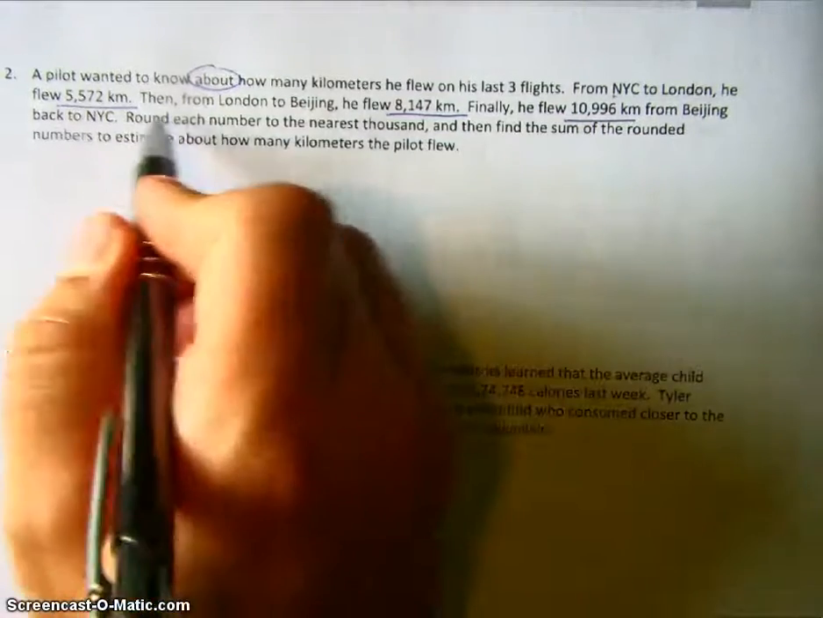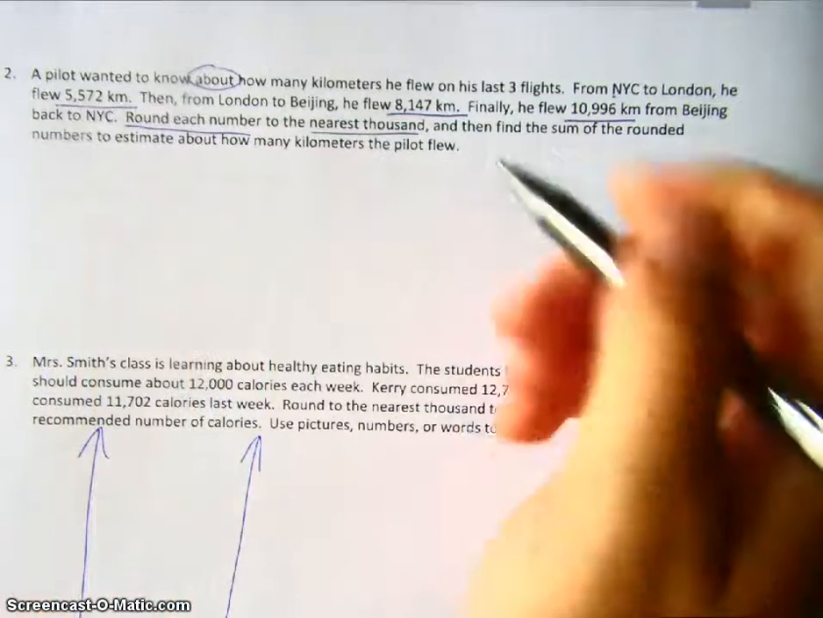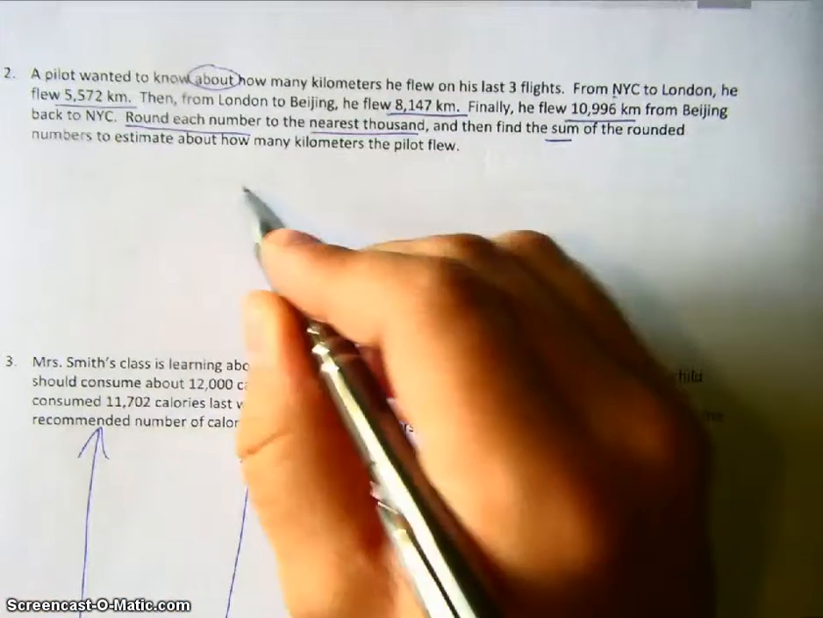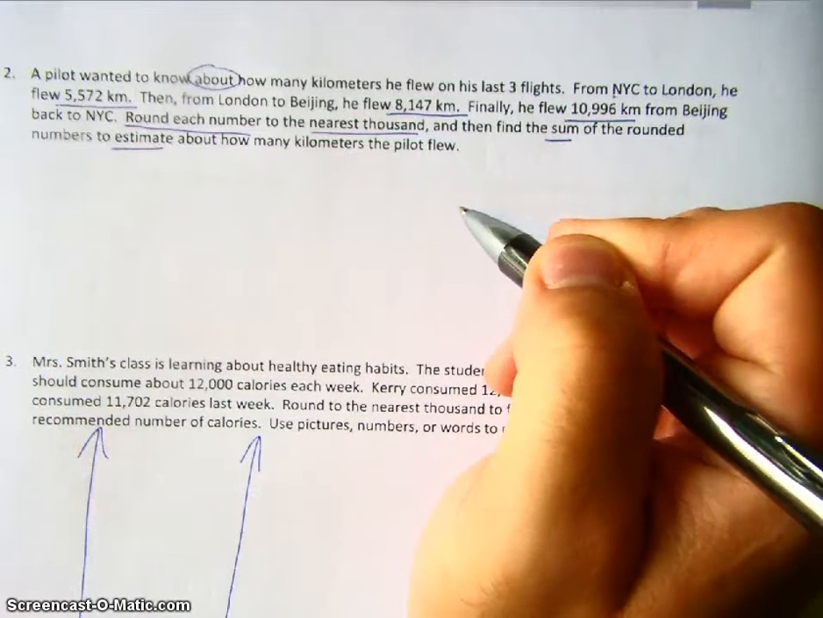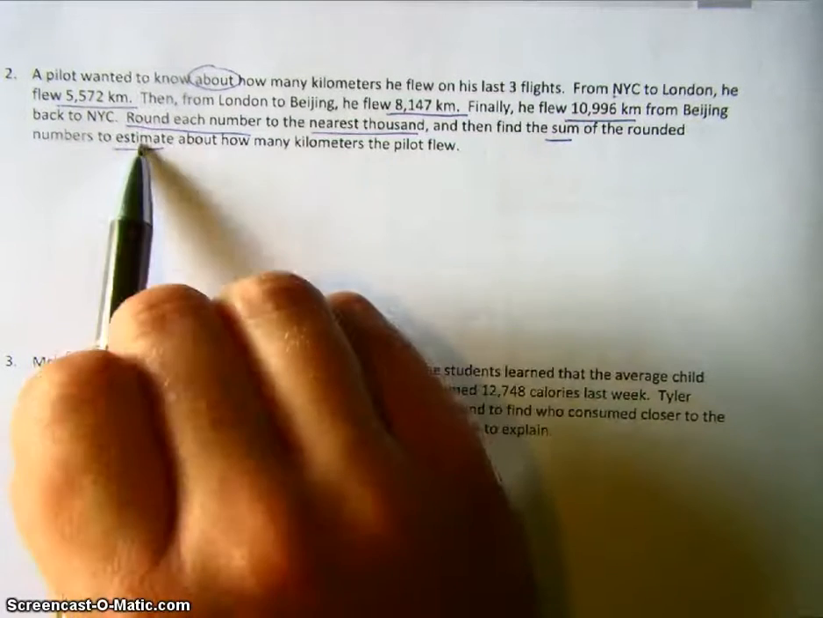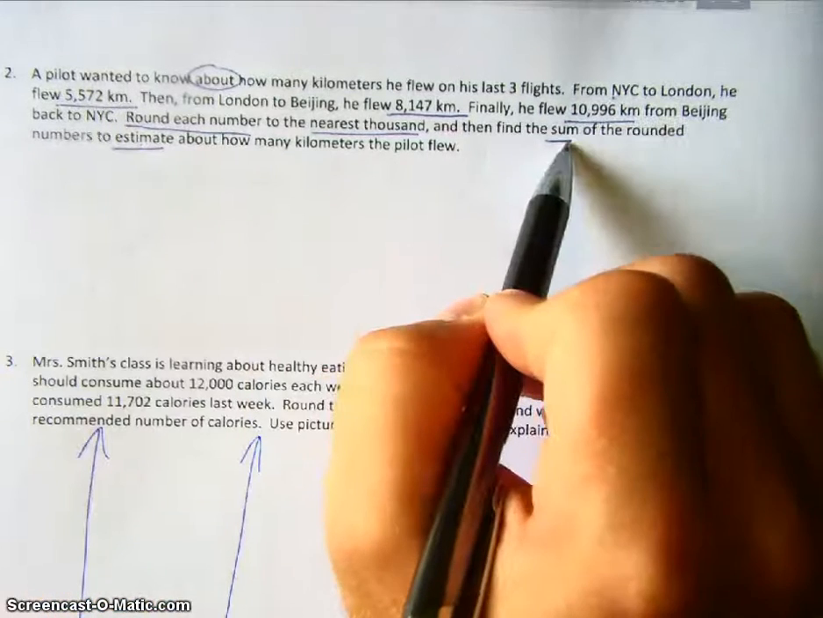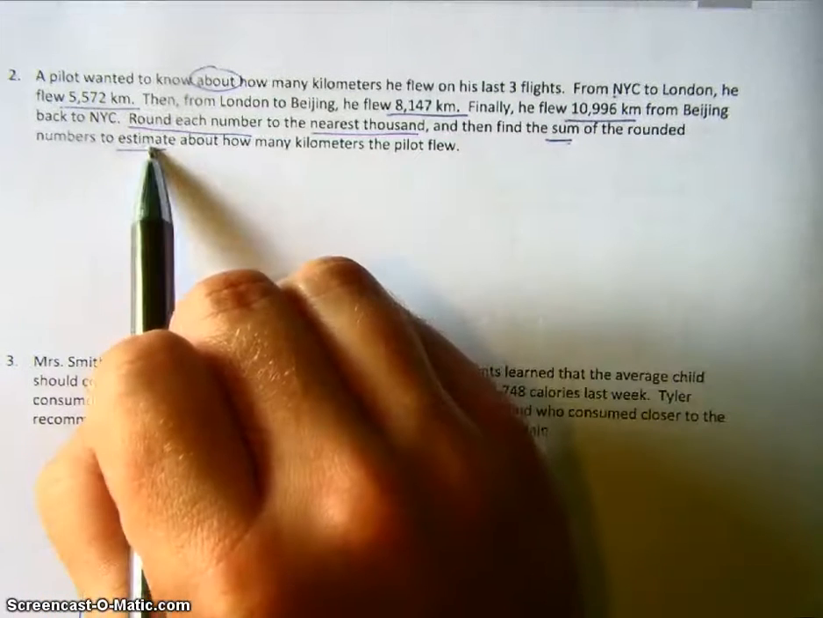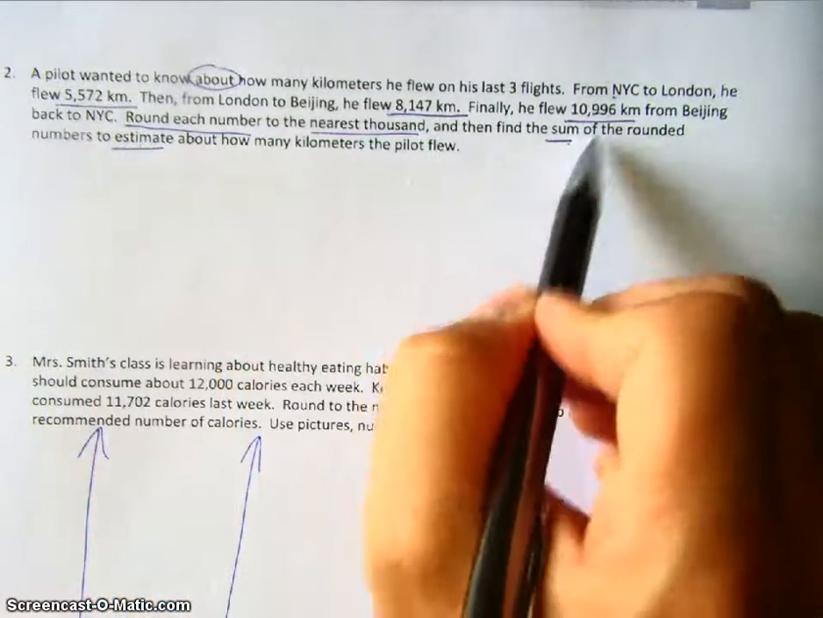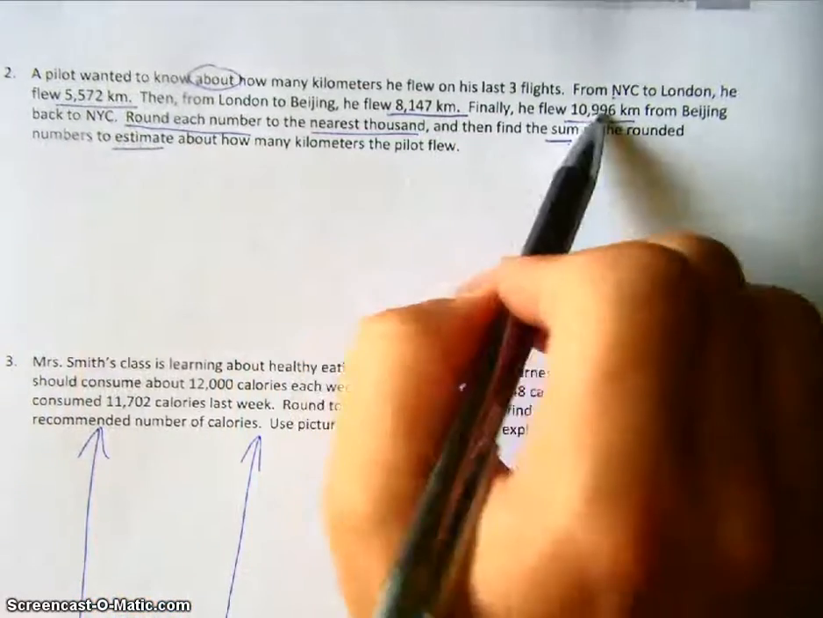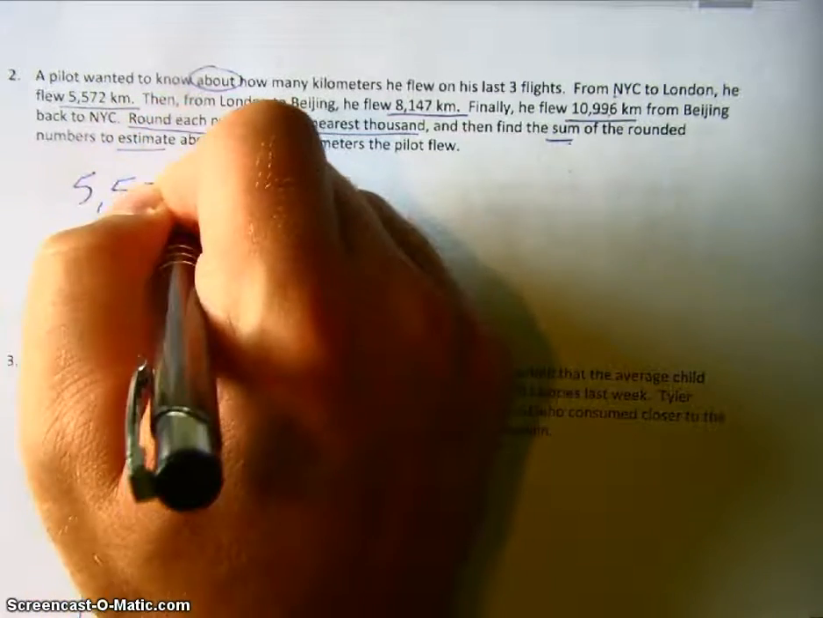We need to round each number to the nearest thousand. Then find the sum of the rounded numbers to estimate about how many kilometers the pilot flew. So this is the process that we need to follow when we're estimating. We round each of the numbers, then find the sum. And that's how we get an estimate. We don't add first, then round. We have to round, then do our adding. So let's take our 3 numbers here.